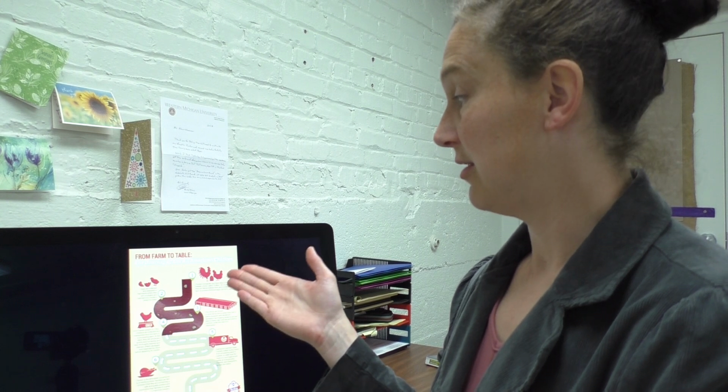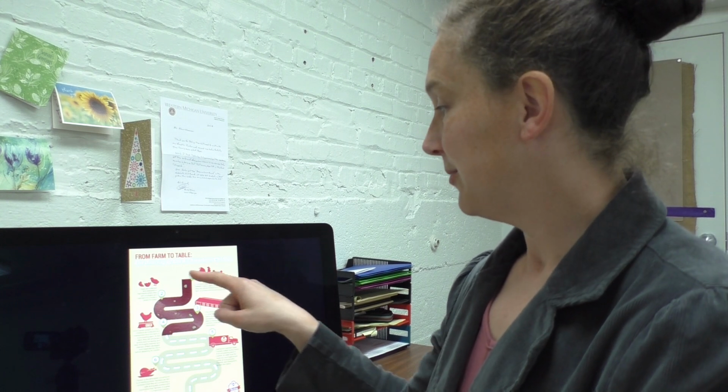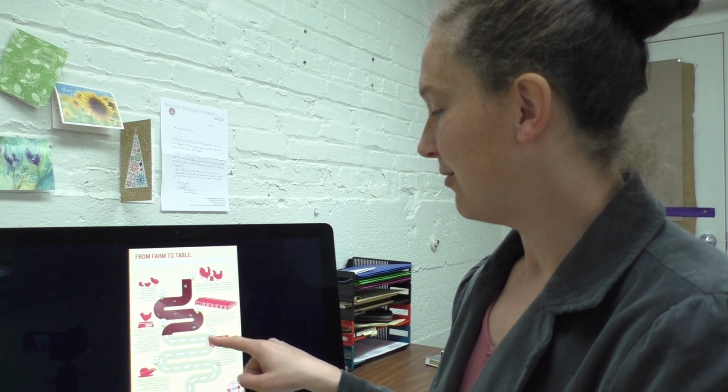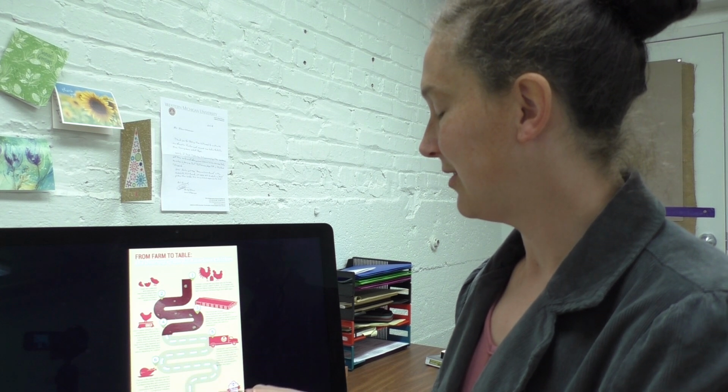Sometimes movement can be used to communicate the movement of an idea as opposed to the movement of a physical object, in this case, a chicken. But it's using movement to draw you through the different places that a chicken goes before it ends up on your table in order for you to eat it.